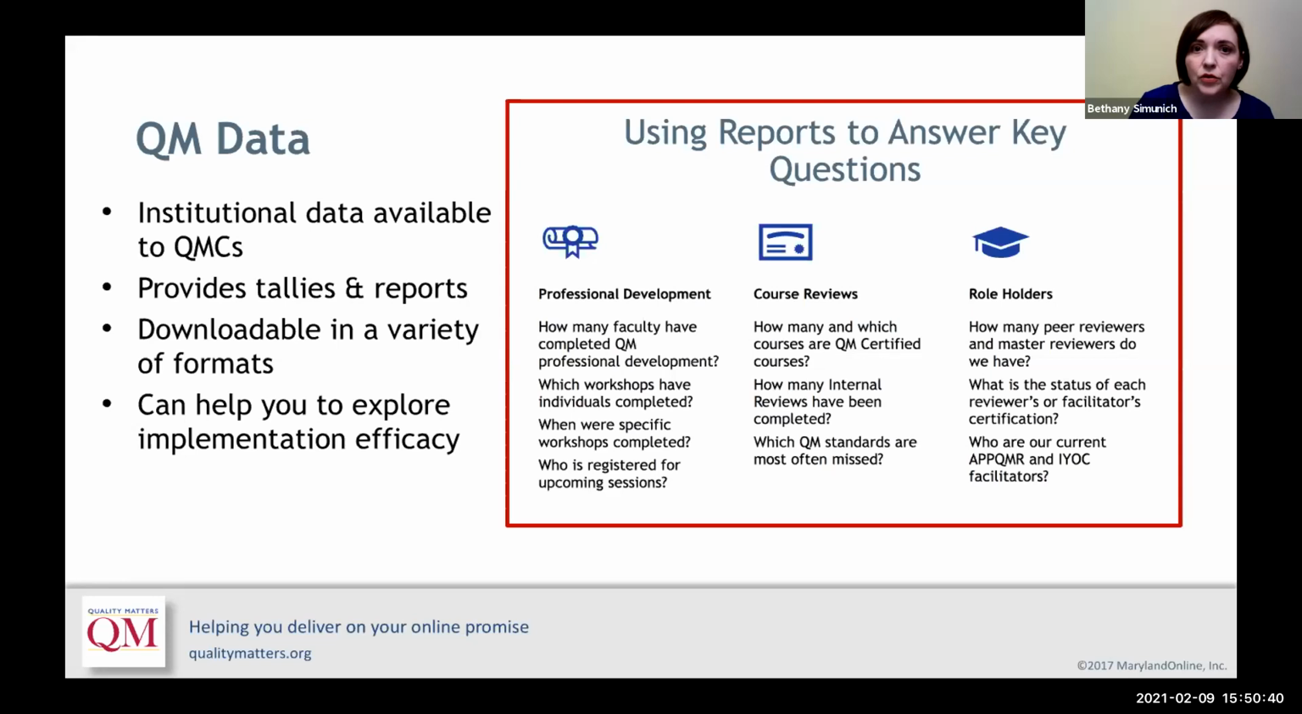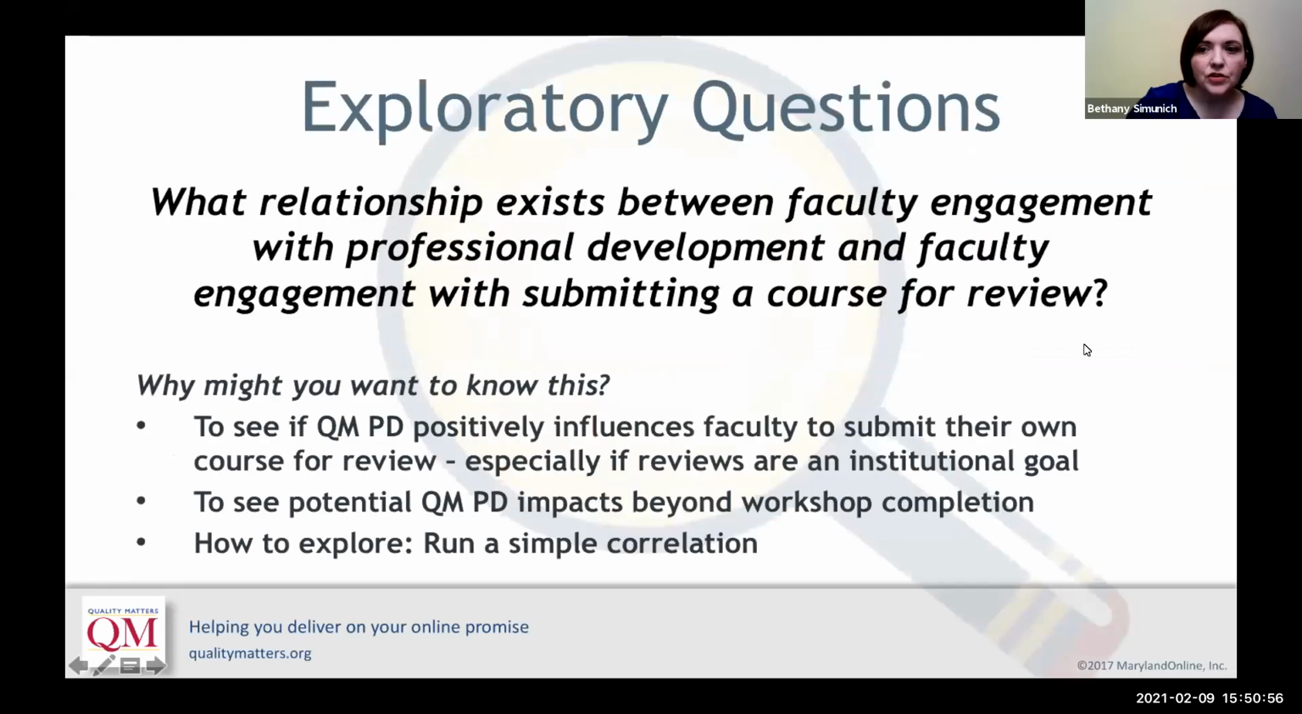So with QM data, you can run tallies, simple counts. You can also do some reports, and it's downloadable in a variety of formats. So for example, you can download it as an Excel spreadsheet, a comma delimited file, and then you could run additional analyses with that. So let's jump into some sample questions that you can run using QM data.